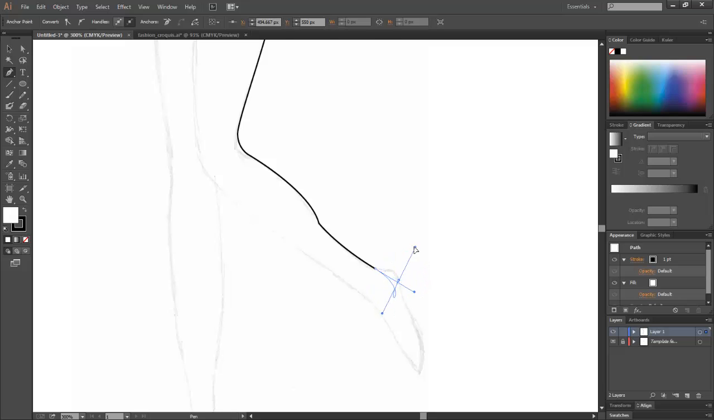Once again, I'll need to do it here, so Ctrl Z, come back to this point here, click on the anchor point, and just work your way around your model.